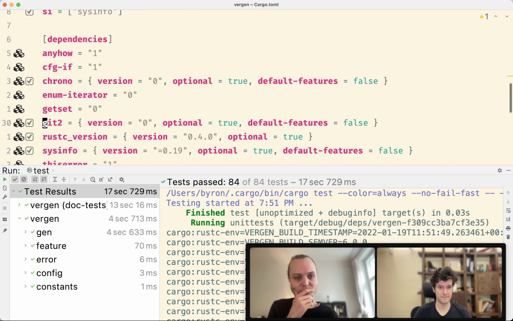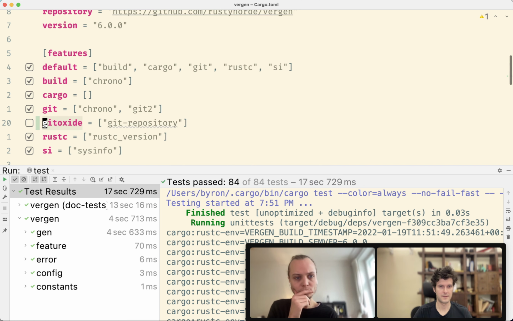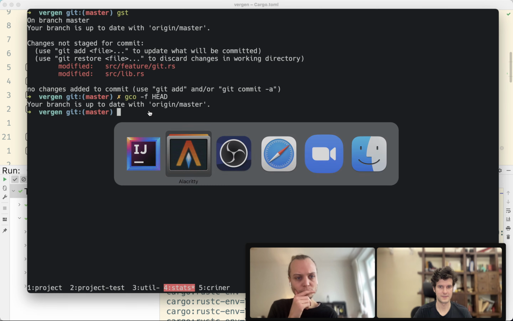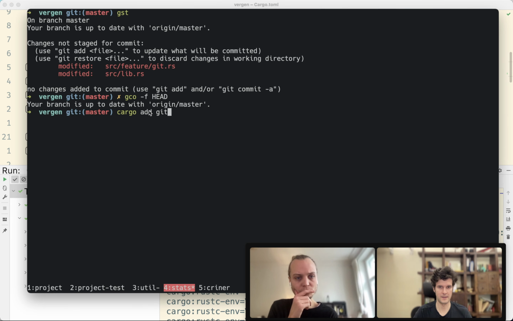Cool. Git repository. Ooh. Yeah, I think now it's broken. Let's do it like this. Cargo add Git repository. Optional, I guess. Is that a flag? Is that a thing?